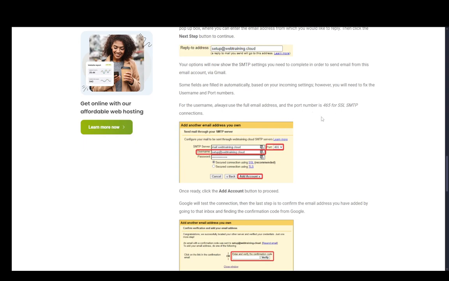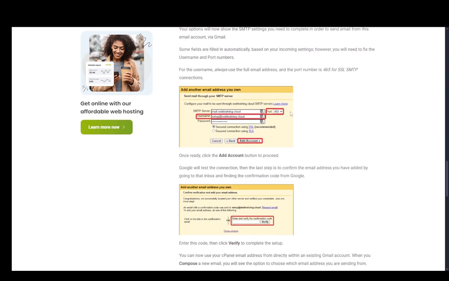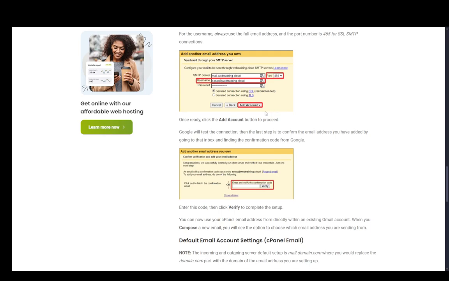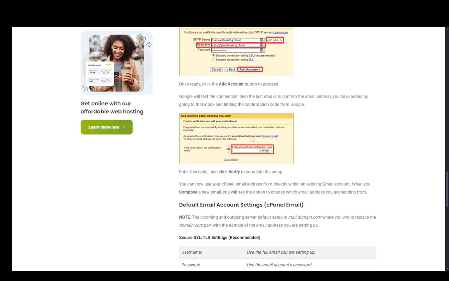And the port number is 465 for SSL SMTP connections, which I do recommend you use, the SSL secure settings for your email on cPanel. And then that is pretty much it. You can also enter and verify the confirmation code, or you can click the link in the confirmation email, and that should be pretty much it.